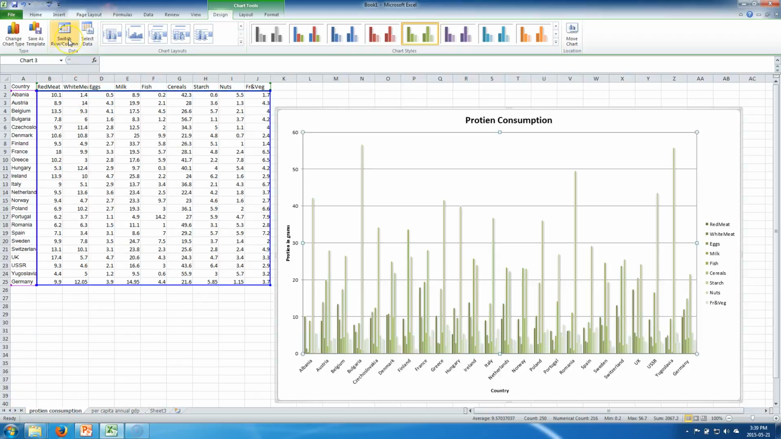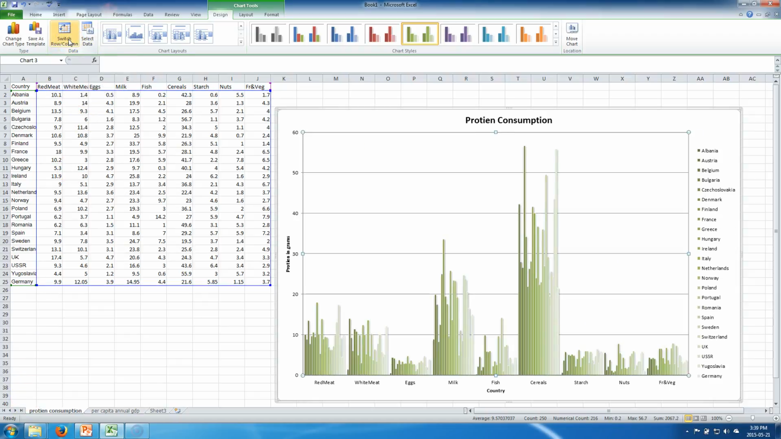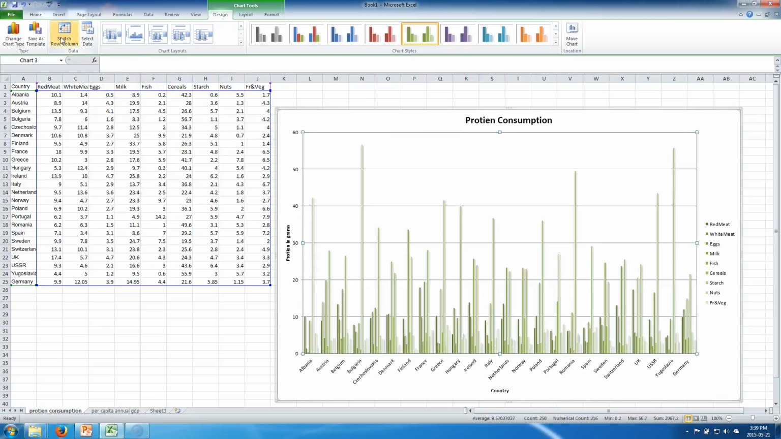The other thing you can play around with is switch row and column, which works really well in some graphs, but not so well in others. In this graph, what it has done is it has put the different types of foods along the x-axis, or the bottom or the horizontal axis, and the countries then become the different bars represented. So in this particular case, it's not too bad, but in certain cases, switching row and column makes it kind of useless. Let's switch it back, because this is still a better way to present this data.